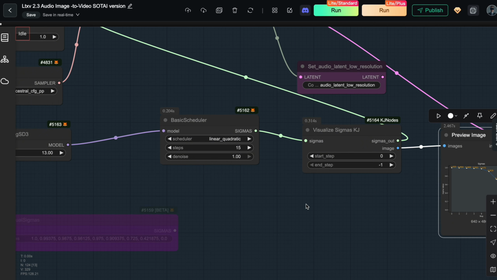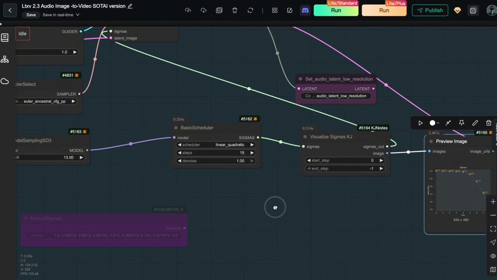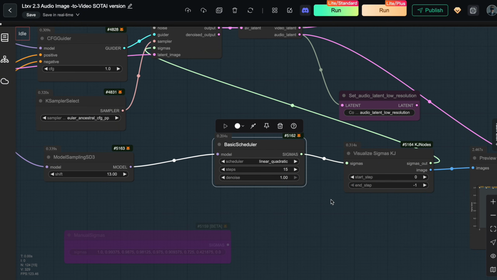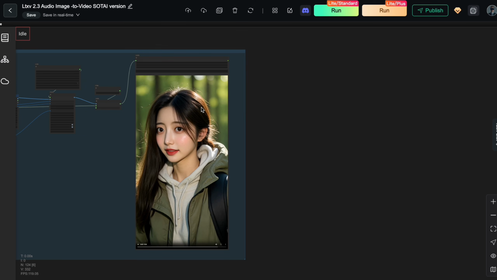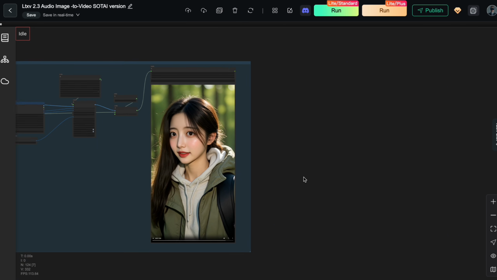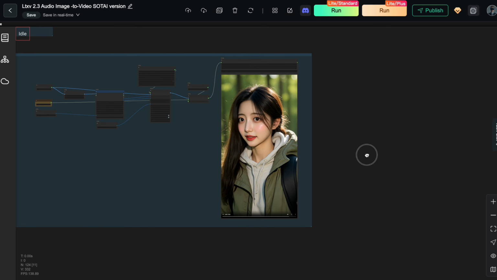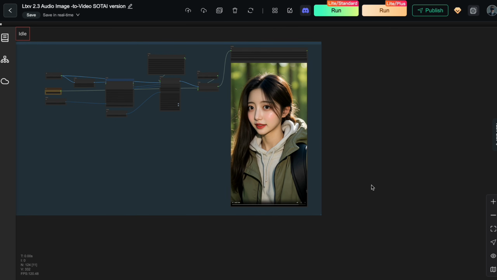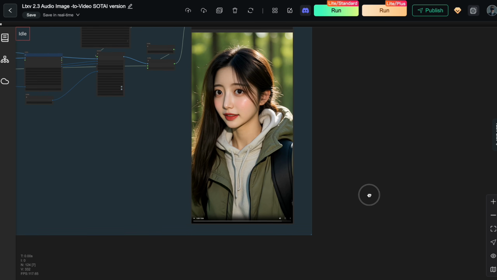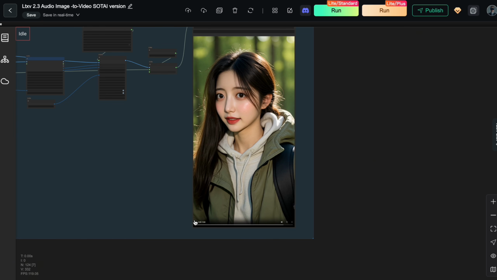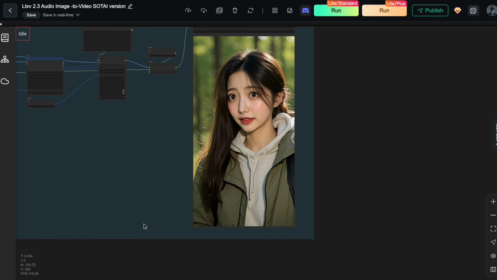So if you want a relatively stable configuration to start with, I recommend trying 15 steps in stage 2 first. The final issue, and this is also something many of you may run into, is that sometimes you run the workflow several times, but the character still doesn't lip sync, or the mouth only moves very slightly and barely follows the audio at all. For example, like the result I'm showing on the screen right here.